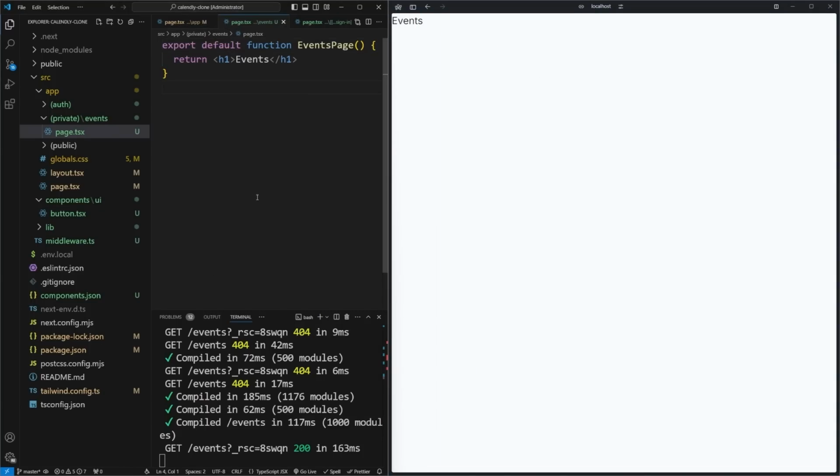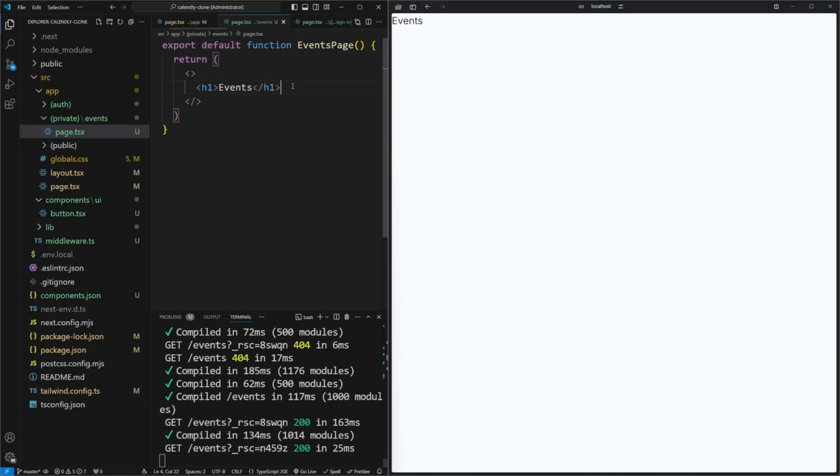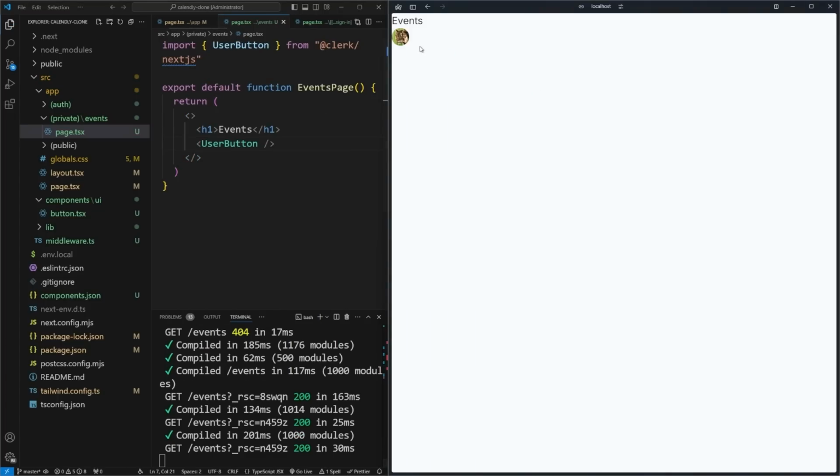Now this events page is something that I want to be completely private. So let's really quickly go in here. I'm going to add in the ability for us to be able to sign out. So I'm going to add that user profile section, UserButton, just like that. Give it a quick save. So now if I click on this, I can actually sign out and sign in and so on.